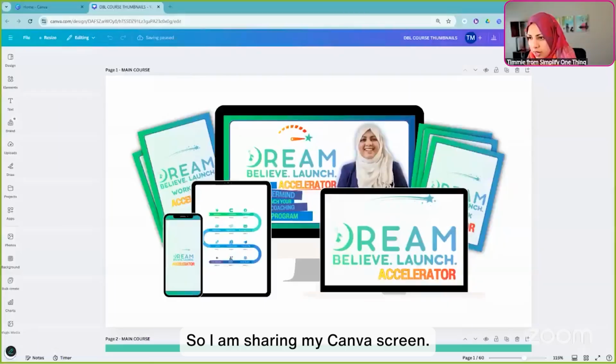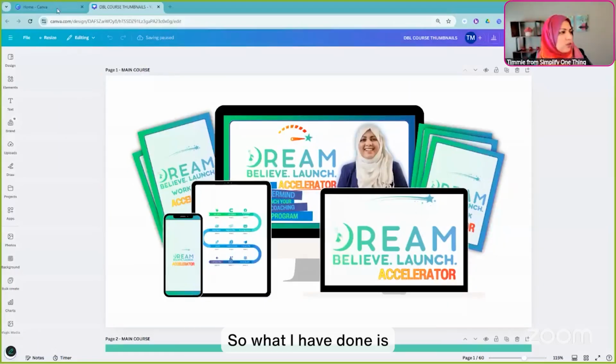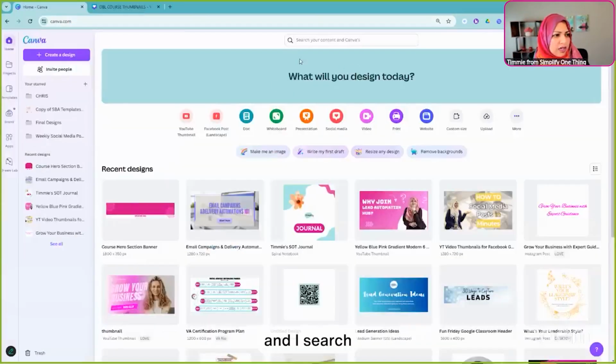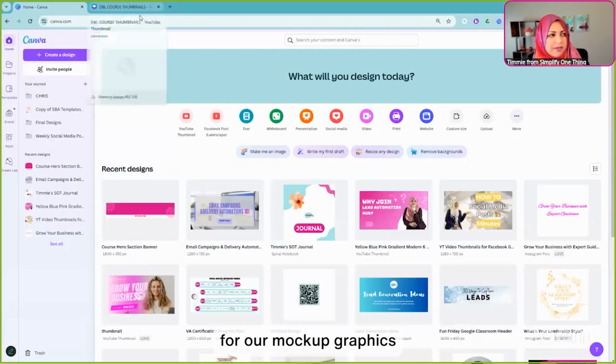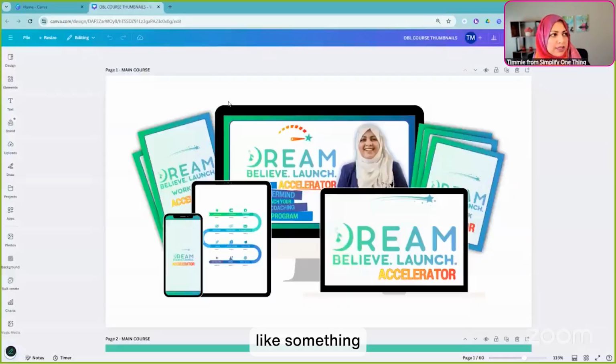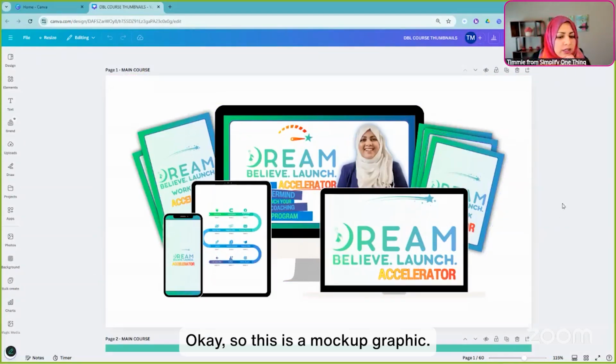All right, so I am sharing my Canva screen. What I have done is I went into Canva and searched for our mockup graphics in our library, something we have created previously. This is one of the ones that came out. This is a great example to share. Okay, so this is a mockup graphic.